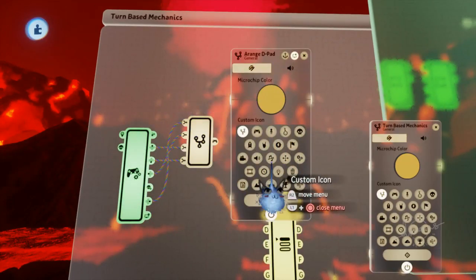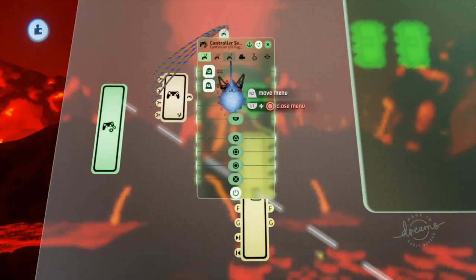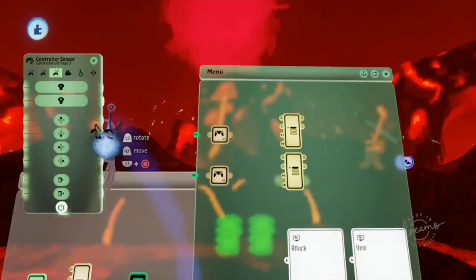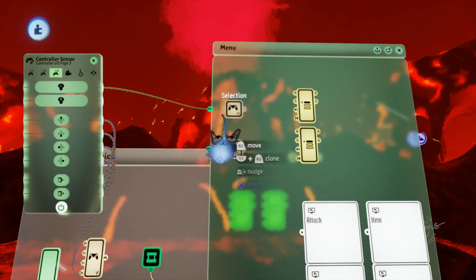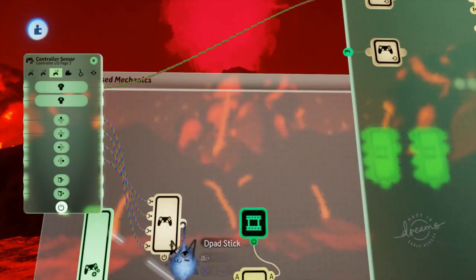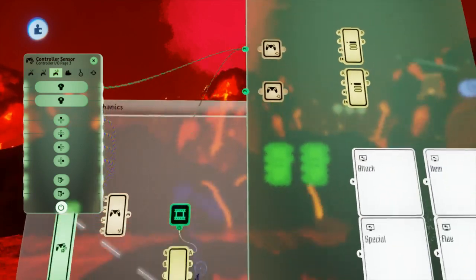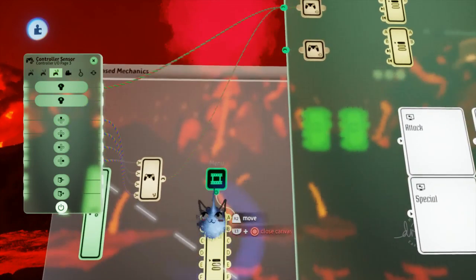And now that's all self-contained and clean. And the easier part of it is we can just go to the third page and get left stick local. And we're going to go ahead and plug that into our selection node on our menu here. And of course we're going to have the D-pad stick output go in there as well. So that way we can control with the left stick or the D-pad.